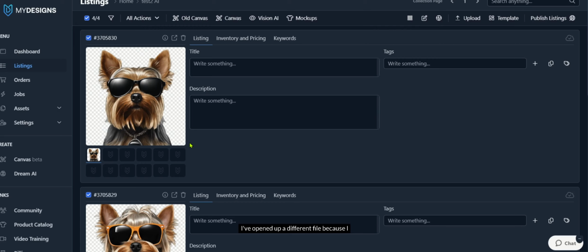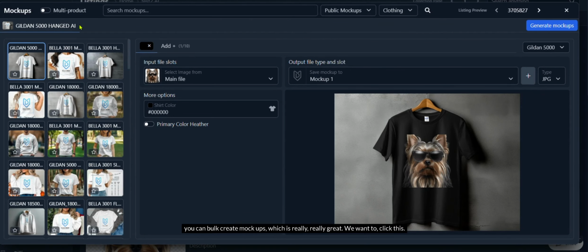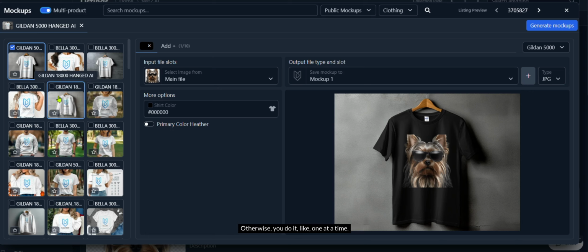I've opened up a different file because I want to show you how to use these mockups. You can bulk create mockups, which is really, really great. We want to click this. You've got to have one of the pro plans to do this, otherwise you have to do it one at a time. But you can do multiple mockups here, which is a great time saver.